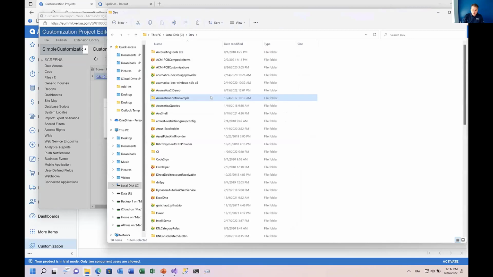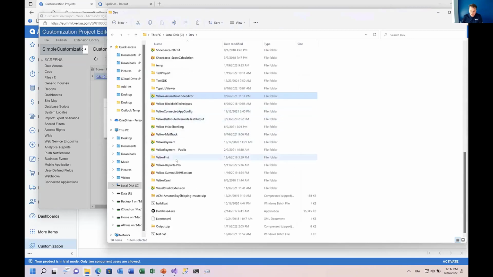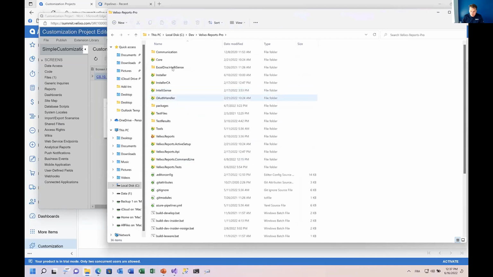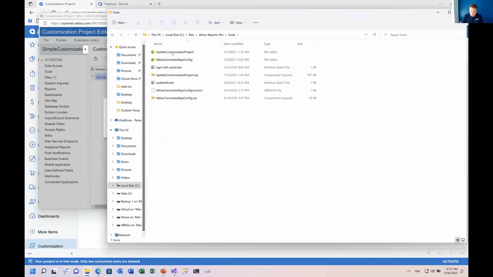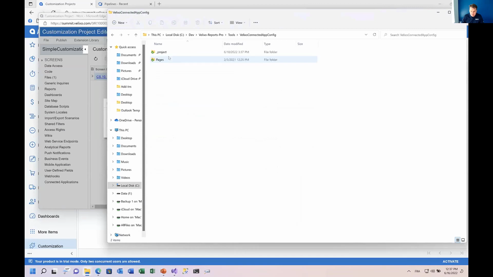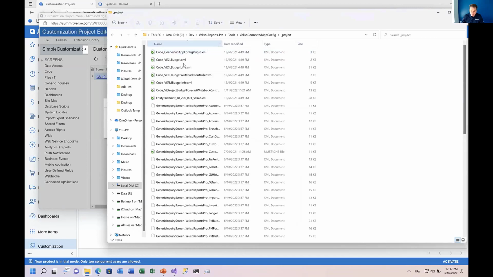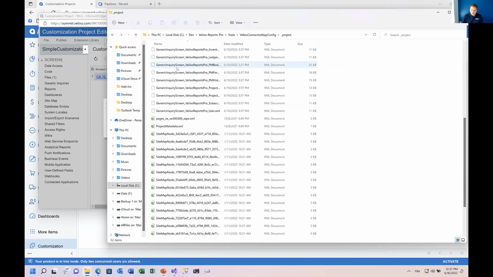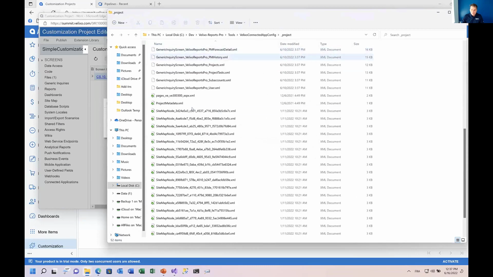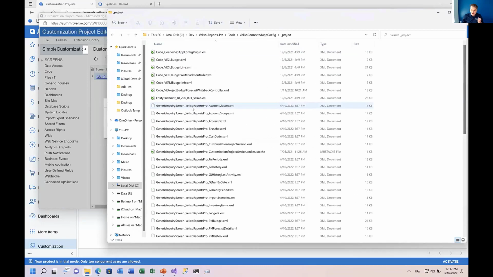Okay, just to show you a more complete project, I will open what we have at Vilixo here. We have tools. That's my customization. And there we have a bunch of files, all the generic inquiries. They're all stored as separate files. So this means that you can effectively look at each file separately. You can see who changed what, when.